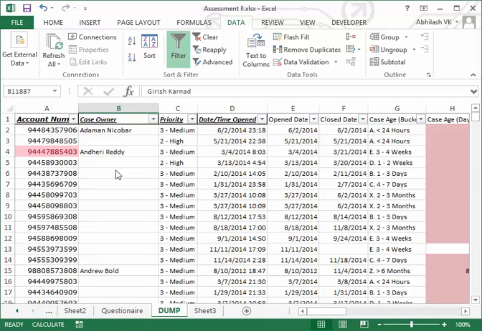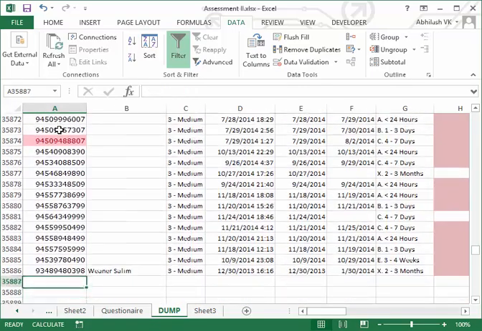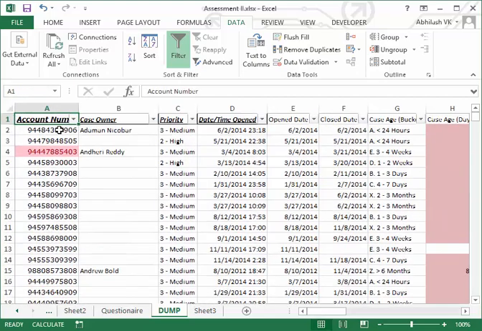If you are working manually, how long will it take to identify where is Girish Karnad, right? This is a very huge dump. It is almost 35,886 values. In this, how long will it take to identify one person? So now let me remove the filters.